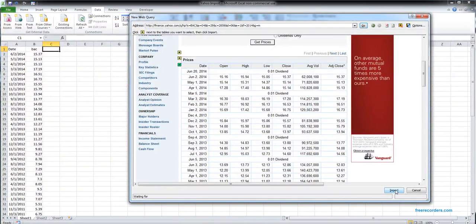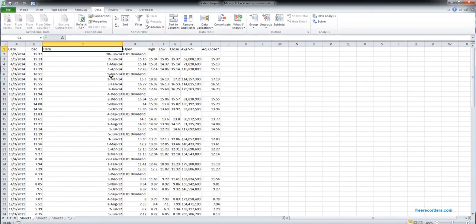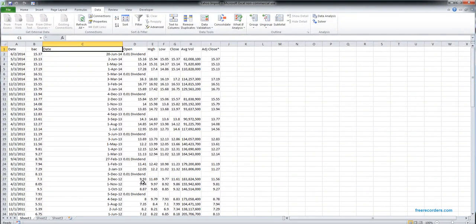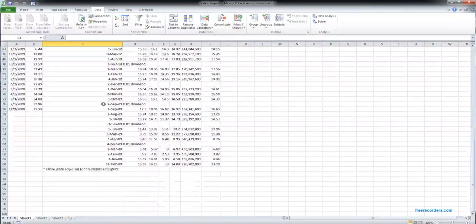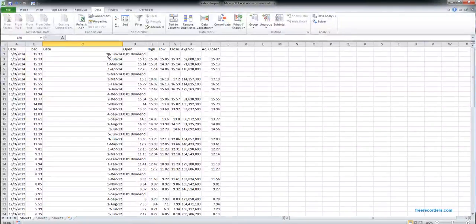When I click on import over here on the bottom right, it will take all of that data and ask me where I want it. I'd like it right there, so hit OK, and it will bring all of that data from the whole table that I had selected over. I'll get rid of this asterisk here. But you'll notice I get a lot.